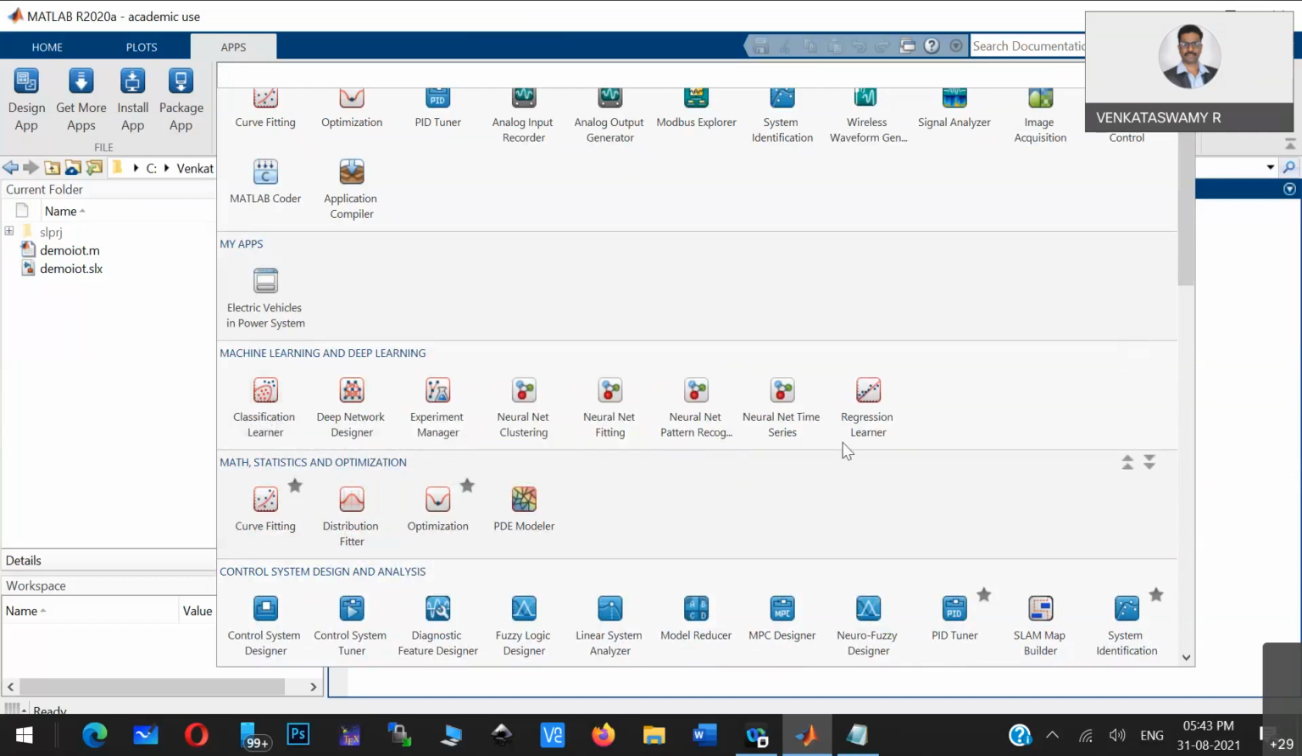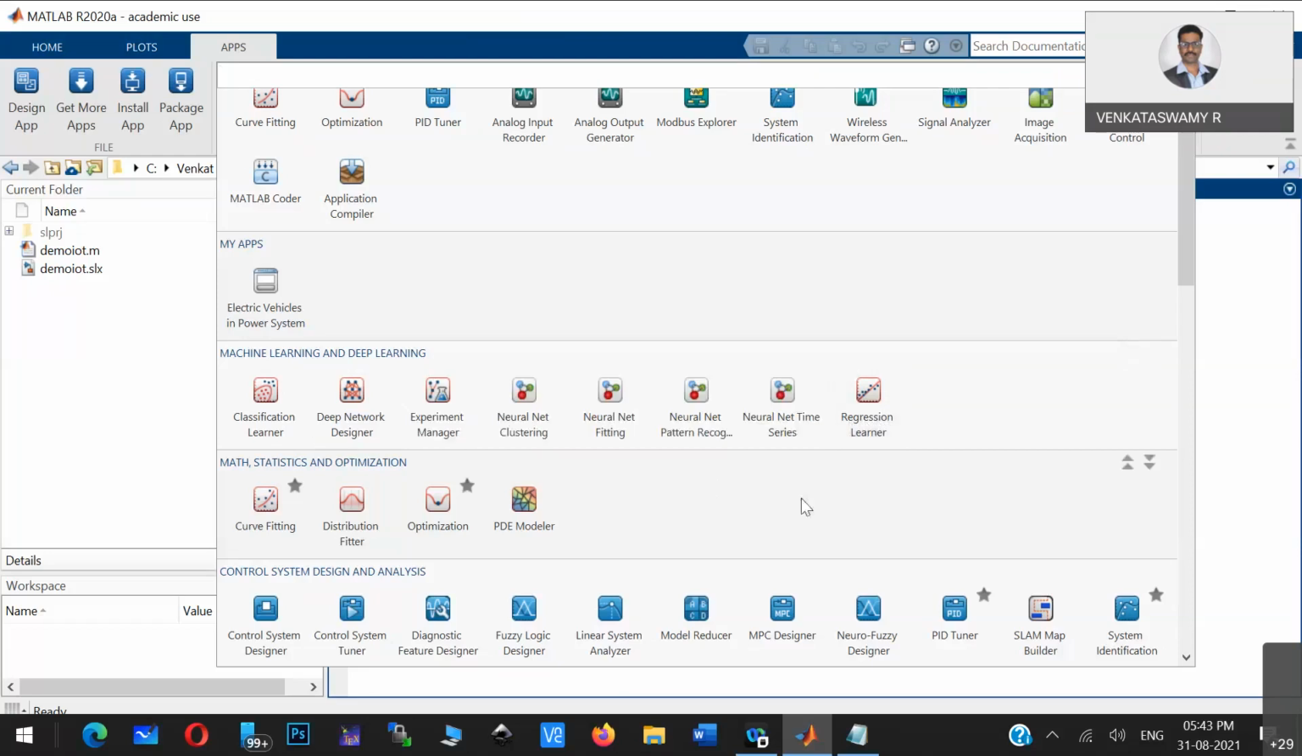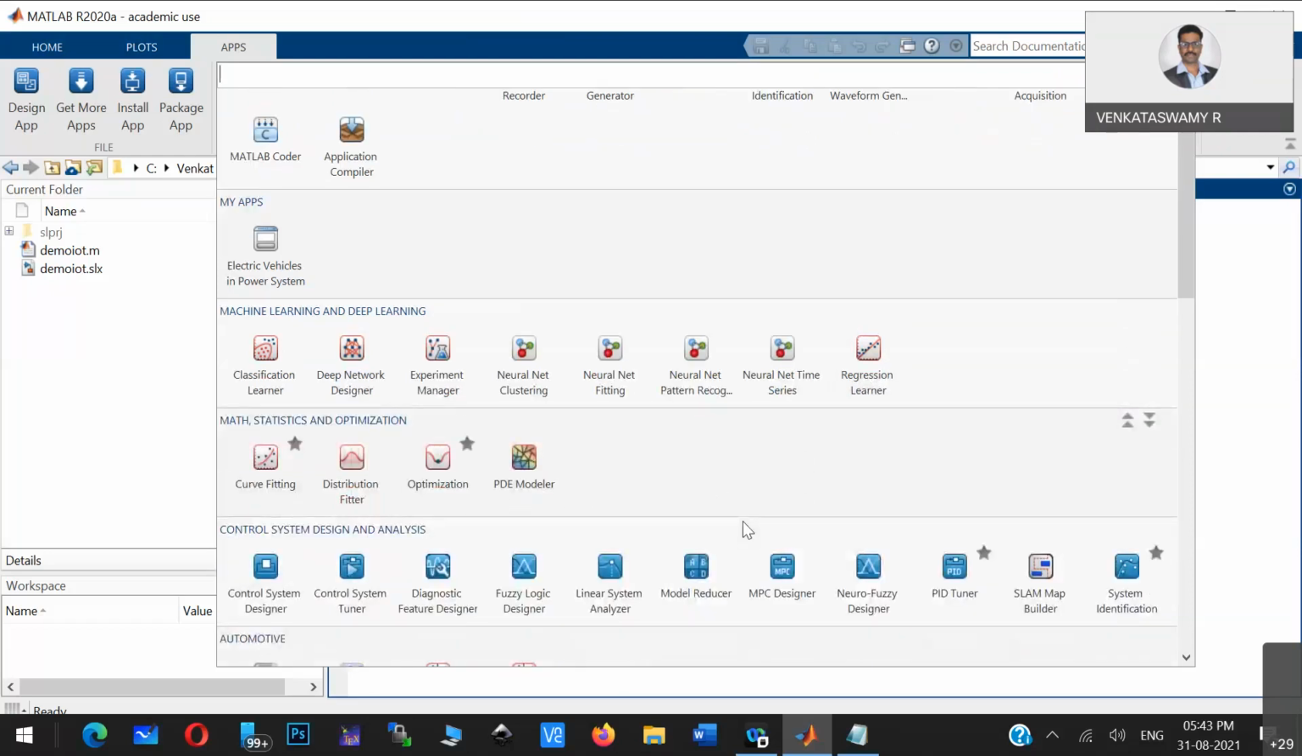And then I'll try to give a demonstration for Regression Learner. That is also a machine learning toolbox, for numerical values as input-output data sets. And then we'll try to use the Optimization Toolbox. Okay, so for the Optimization Toolbox, we'll try to learn using scripting as well as using this particular tool.